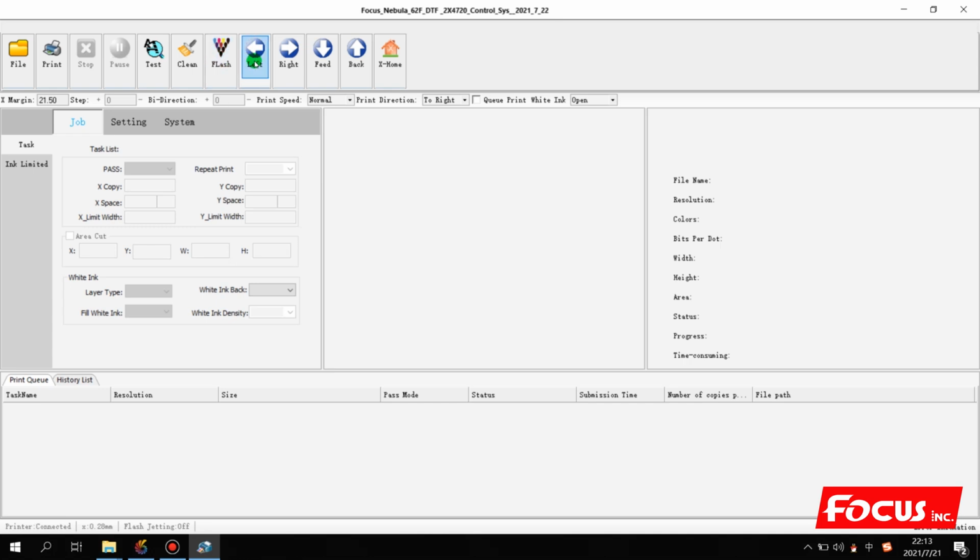And here's for moving the carriage to the left or to the right. Here's for feeding the film, this is for moving the film, the media, forward. X cone is for moving the carriage back to the home position. And this margin is for the zero printing position. Zero means the edge of the film.